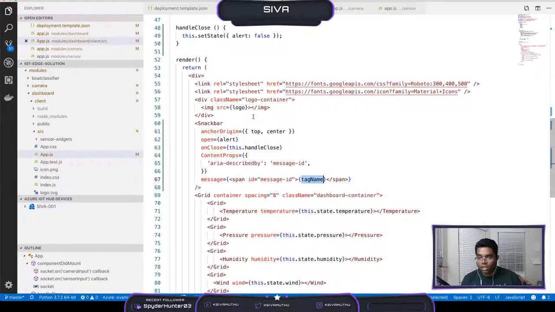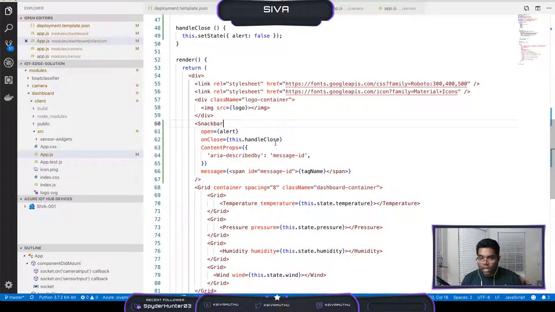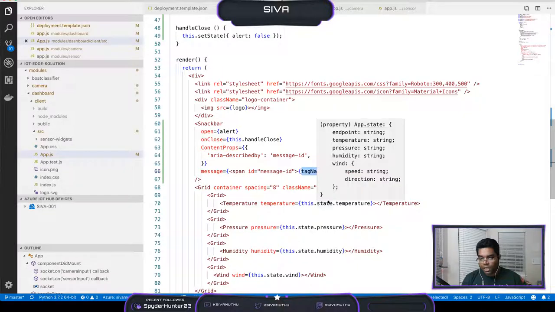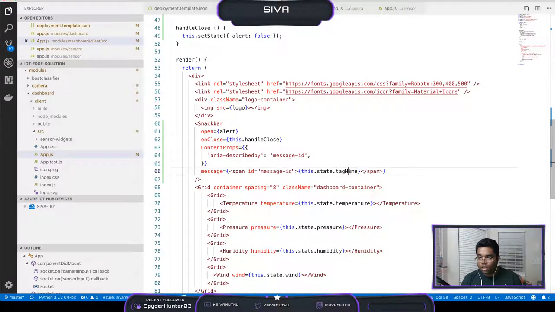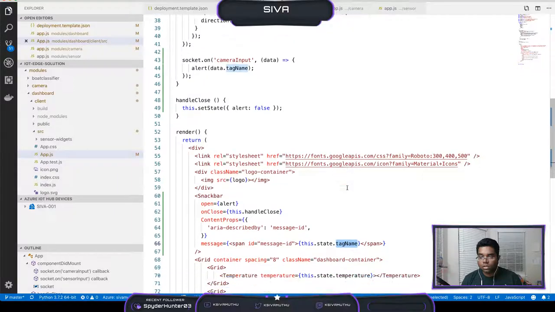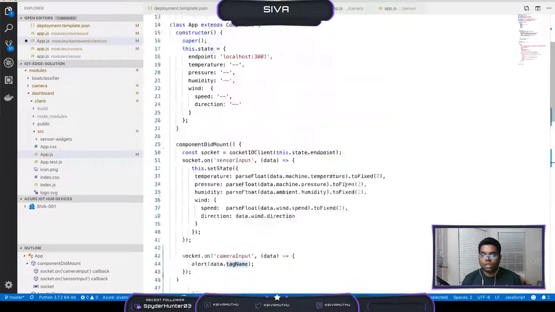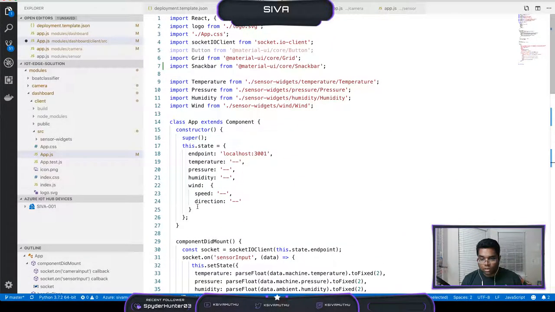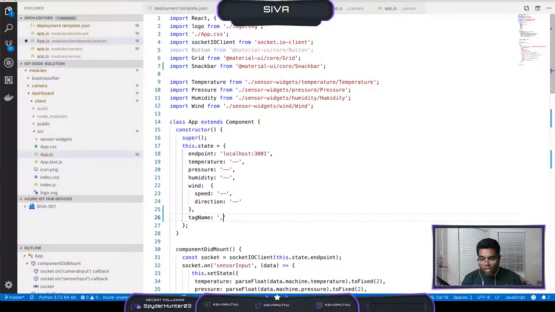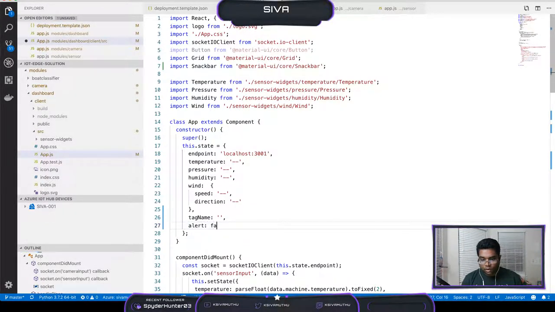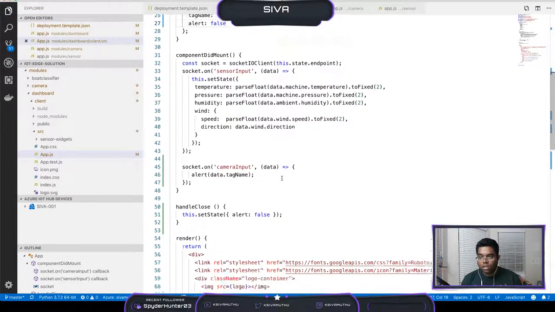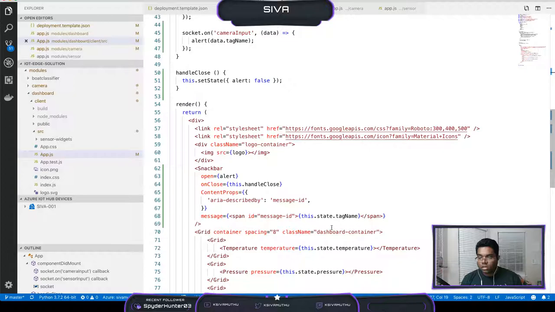So the tag name here and top center, I don't want this one right now. So we have alert, handle close, and tag name. Tag name should be coming from the state, so this.state.tagName. Or I can put the tag name directly, anything is fine. I usually put it like this so that I have something going on here. So tag name empty and alert false.